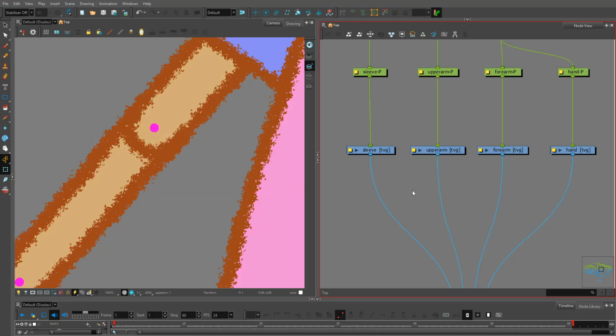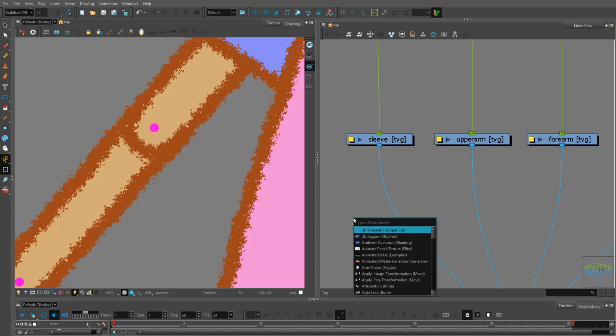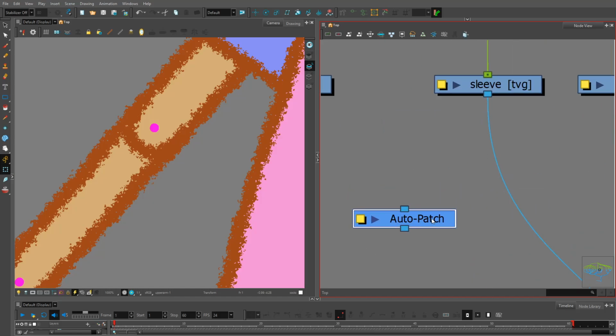So ano ba si auto patch? I want you to go to your node view, press enter, then look for the node called auto patch. Do you see it? Hanap. Again, go to the node view, press enter, then look for auto patch. Isolate, sir. Yes, isolate.